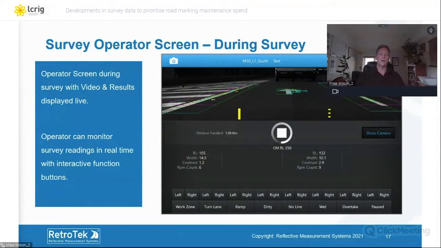As we're driving down the road, this is a view from the operator's screen. You can see what's being picked up, how it's picking up the left lane here. It'll also pick up the hatchings, the center marking, the arrow, and the right lane. And the driver can see that the readings are being picked up. So the left RL is 105 in this particular case. The width of the line, 14.5. Contrast is the day contrast ratio. So that's the contrast between the line and the road surface if you're measuring in the daytime.